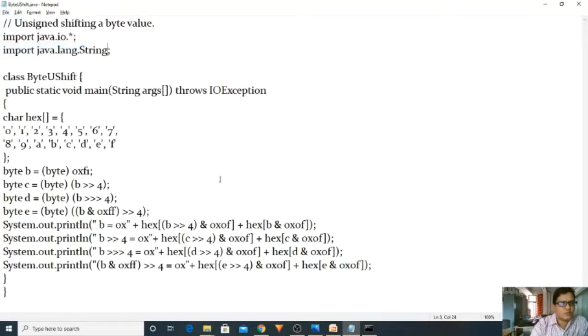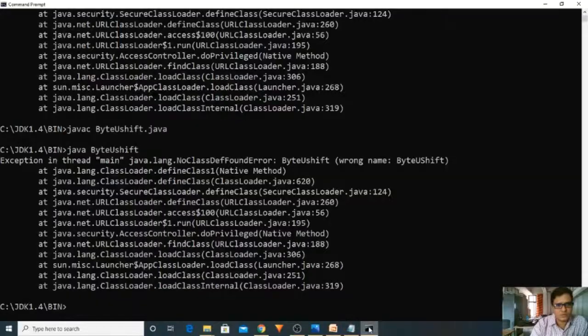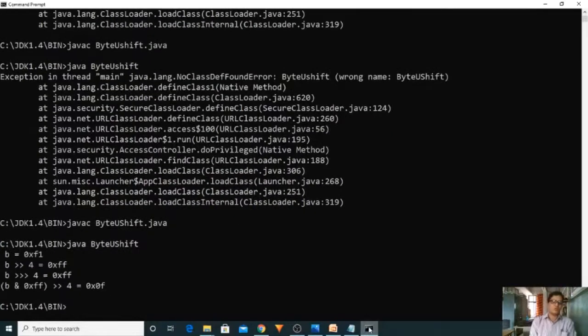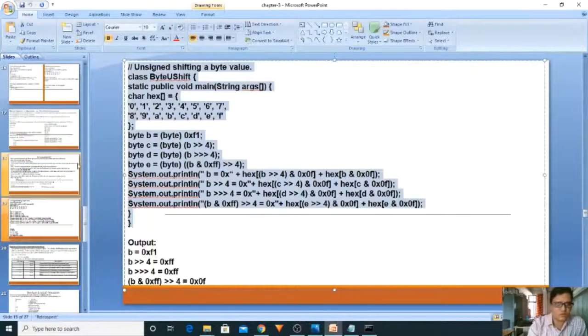ByteUShift. Okay, sorry, please observe here, javac ByteUShift, yes, also capital, ByteUShift.java. This is the program, java ByteUShift. Now we are getting the result. Got it? Yes. Likewise, you have to run your program.